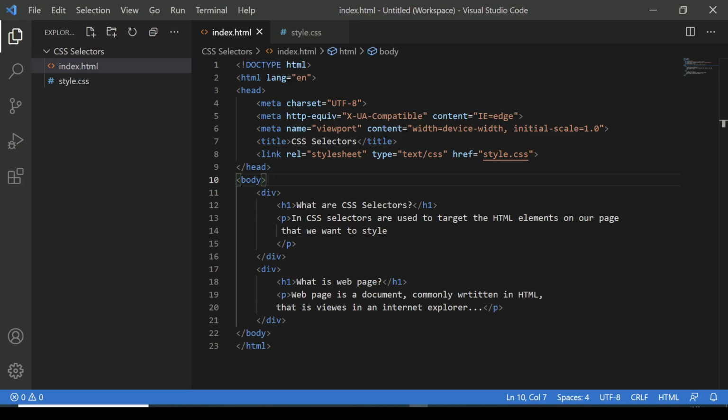And the syntax is we type character star, and inside the curly braces we specify style for all elements on the page.